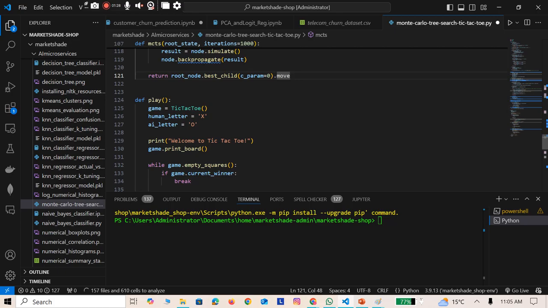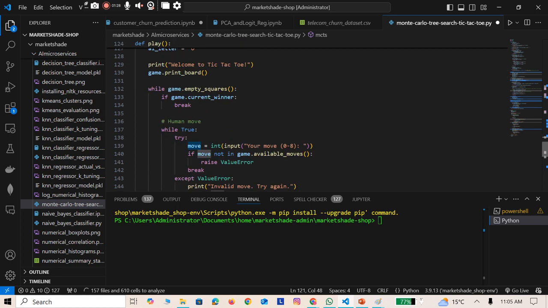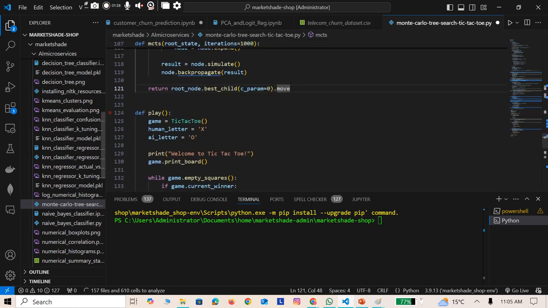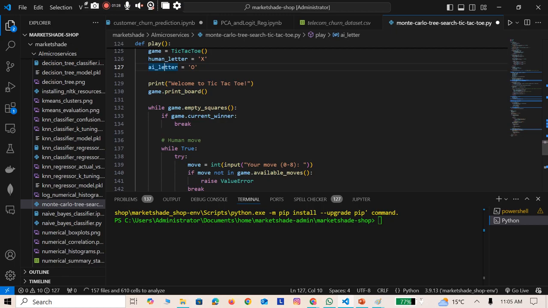The play is now to just ensure that each and every person plays. Game is the tic-tac-toe that we defined up there. Human letter is X, AI letter is O. We just tell them welcome to tic-tac-toe. Then we call game.print_board, that board we defined up there.